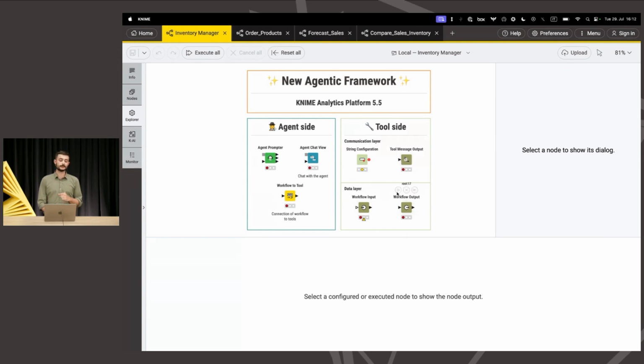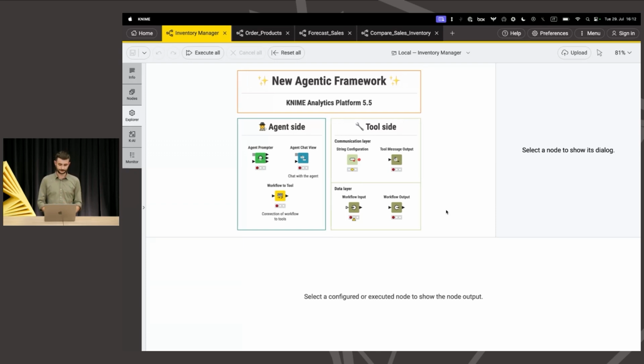And also, we added new nodes, the workflow input and the workflow output nodes, for the data layer. And the data layer is actually a crucial part of the agentic framework. It will become clearer in a minute, but basically the data layer is able to let you move data from one tool to another to let it be processed by the KNIME workflows. For that, this was just the overview. Let's jump right into an example.